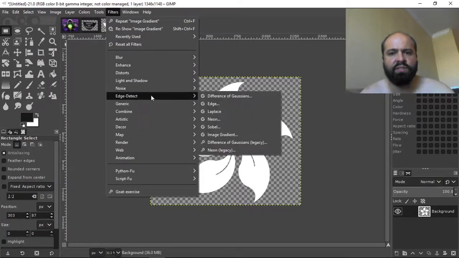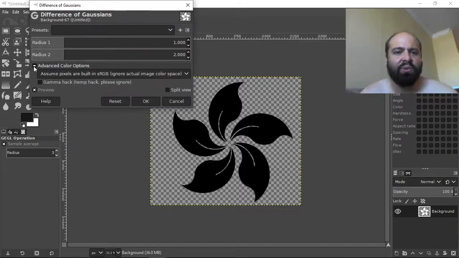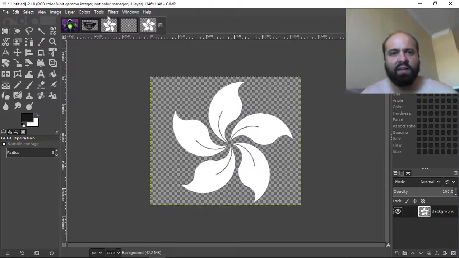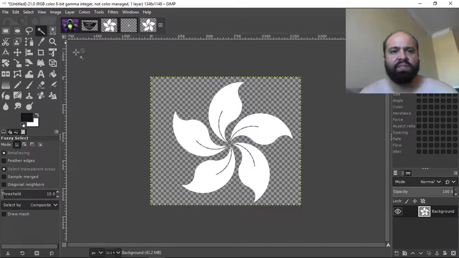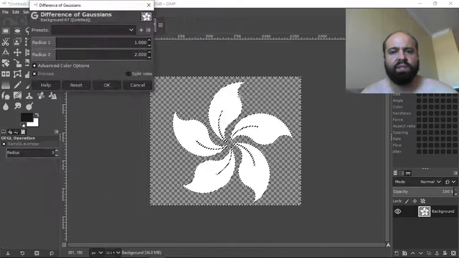Filters, edge detect, difference of Gaussians. Why does it just make it black, dude? Really? I don't know. Okay. I don't know, man. Control Z. Well, let's try fuzzy select. I mean, why not give it a shot? And then let's do layers, edge detect, difference of Gaussians.